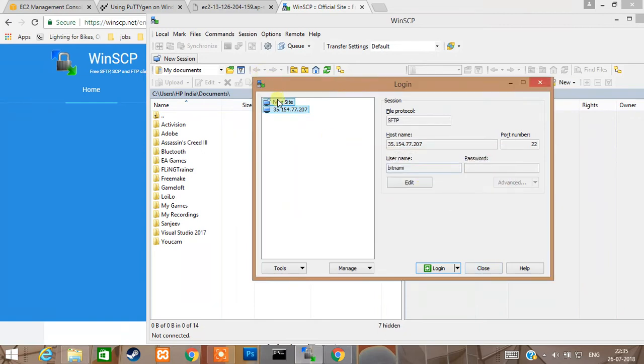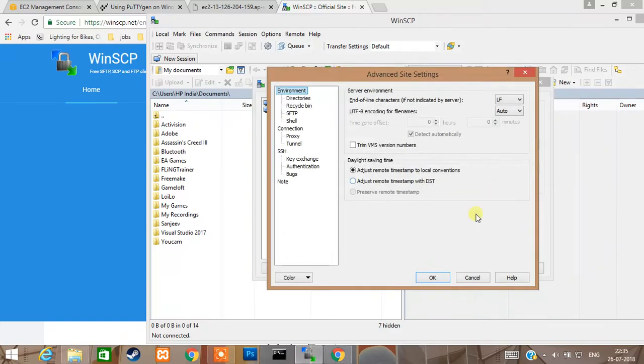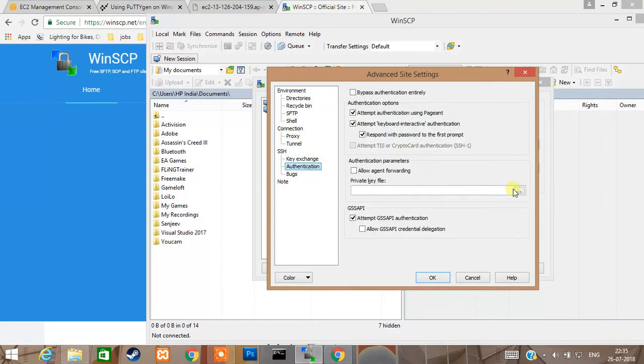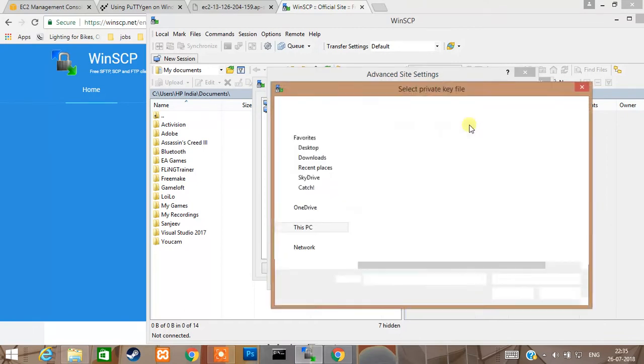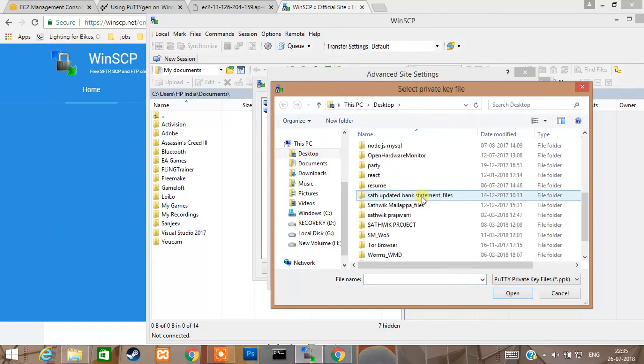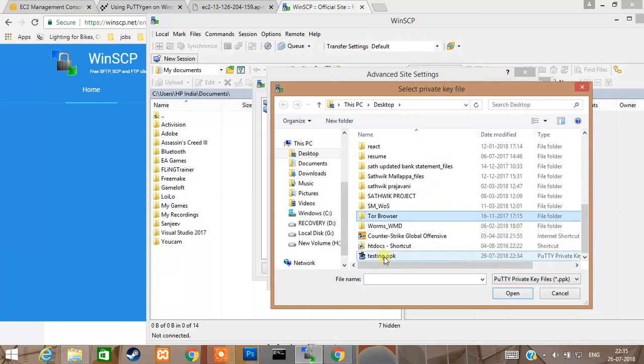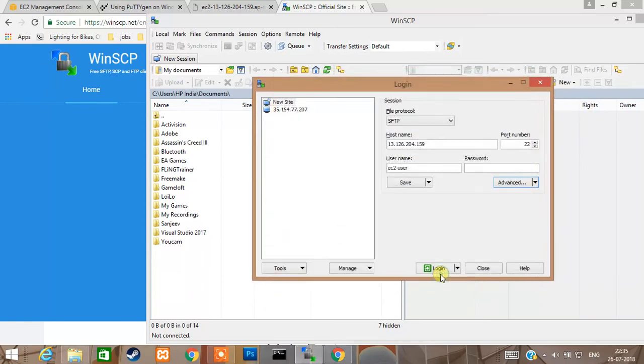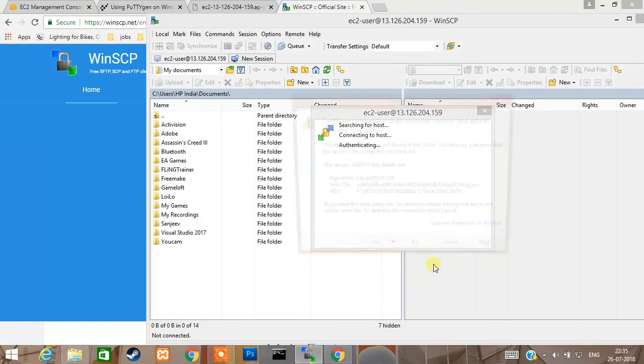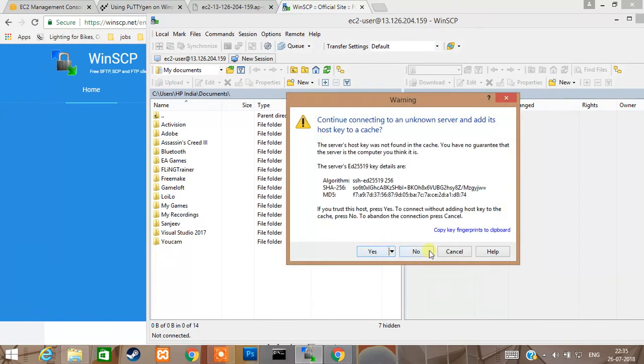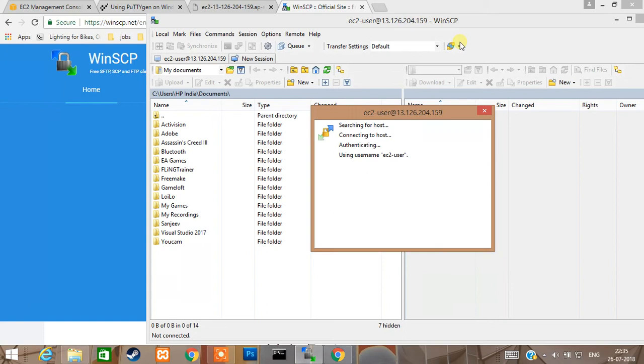You cancel. Okay, new site, host name, I'll give it the IP. Username ec2-user here, and we go to advanced. Click this advanced, go to authenticate, browse private keys, and then you check the PuTTY key, testing. Open it and log in. Say yes or no, it's up to you. Anyways, it's going to open.